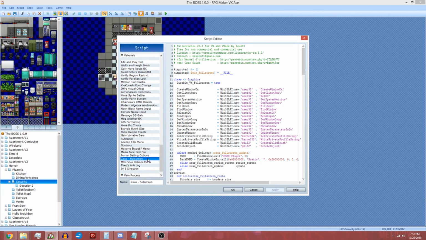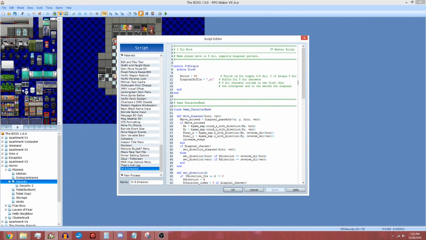Okay, Zeus full screen. Basically, it is the full screen effect, the script that we put in to give it a nice full screen effect. And this is the 8 direction script. This is nice because you don't have to put a switch onto it. If I deleted switch 99, it would not go into effect. But if the switch is on, the 8 direction script is enabled, which means you can move diagonally. If the script is off, you cannot move diagonally.